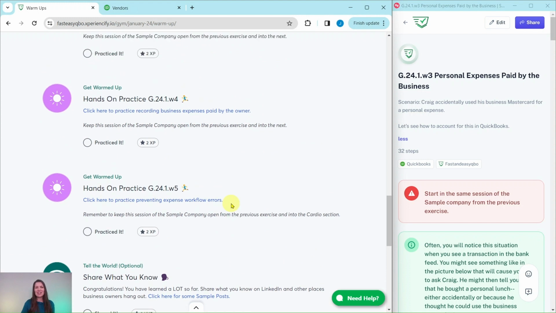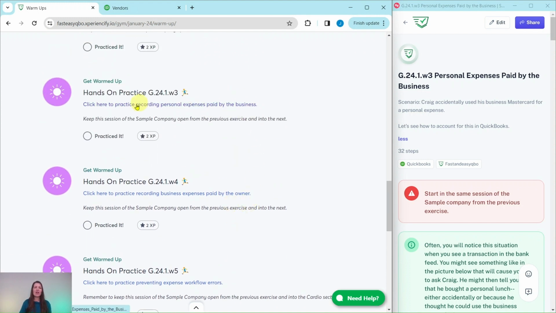So let's dive right into our exercise today, where we are going to practice recording personal expenses paid for by the business. So go ahead and click on the link right here to get the exercise popped up. I have it over here on the right-hand side. So let's see what our scenario is today. Craig accidentally used his business MasterCard for a personal expense. So let's see how to account for this in QuickBooks.